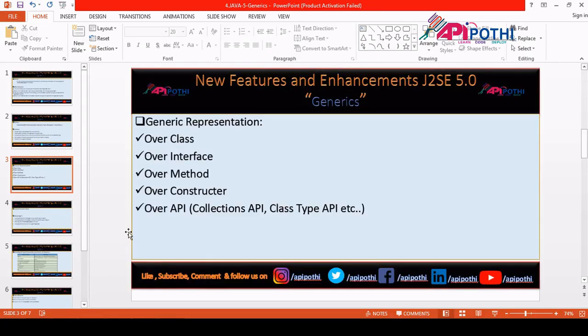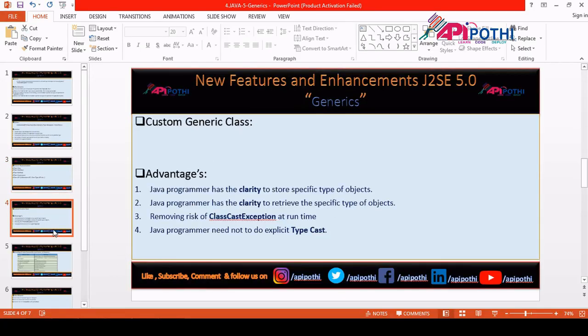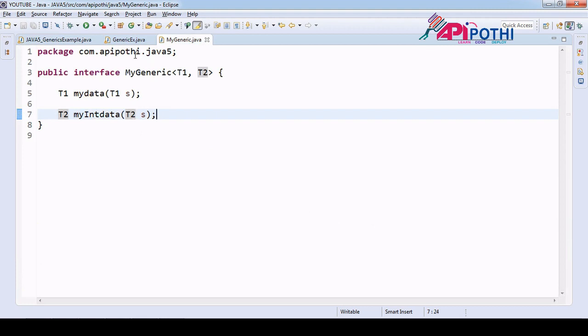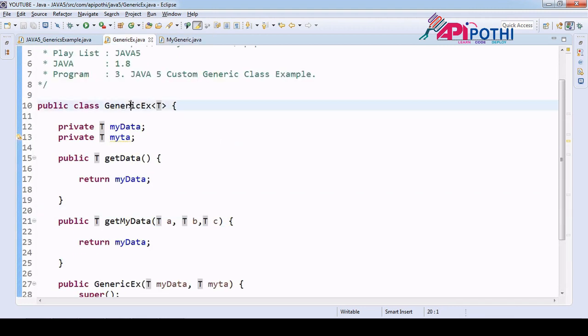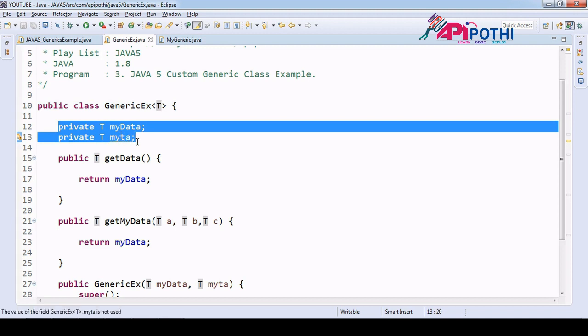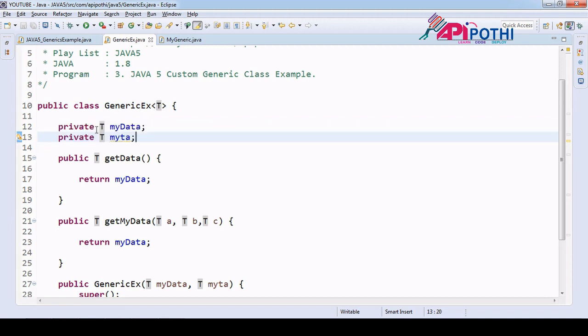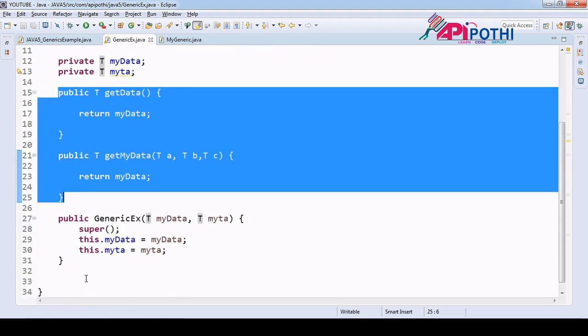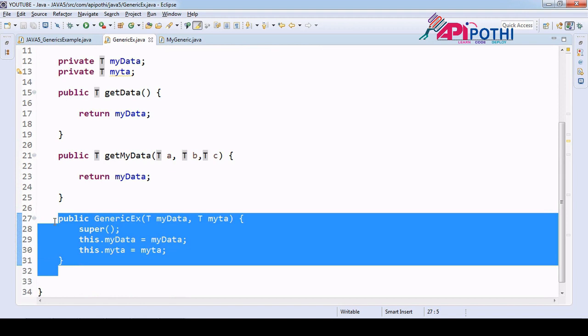Now, what is the third thing we understood here? How to write a custom generic class; we are almost done here. See, this is a generic class, GenericExample, where I am passing T as the argument. T is nothing but your types: integer, string, whatever. I have created two variables here, and those I am also keeping as T only. And there are getData and myData, these two methods, and this is your constructor just for initialization.